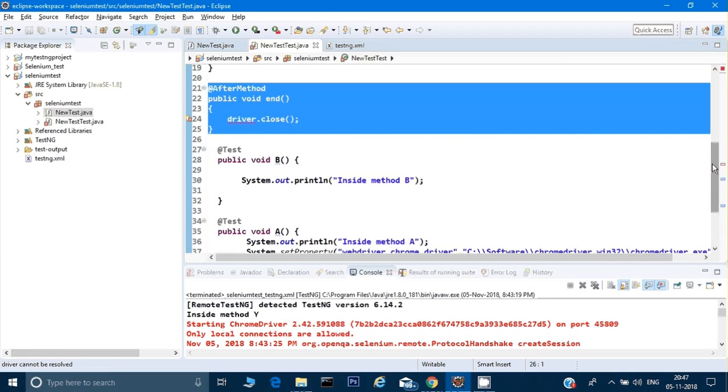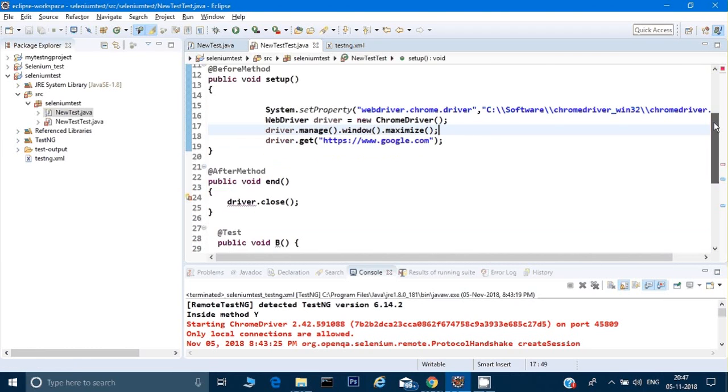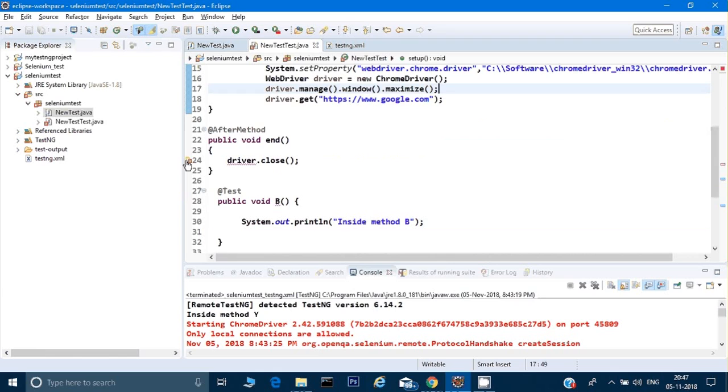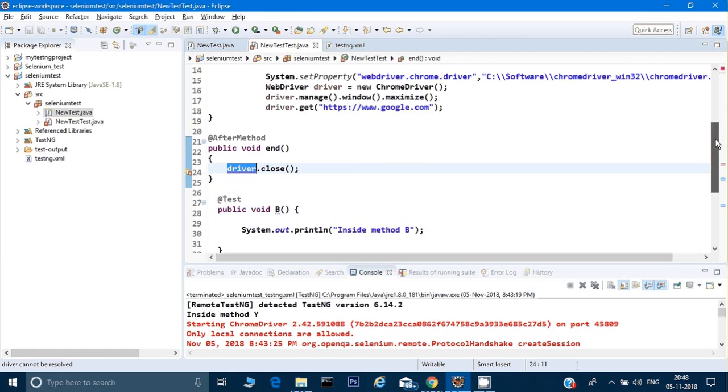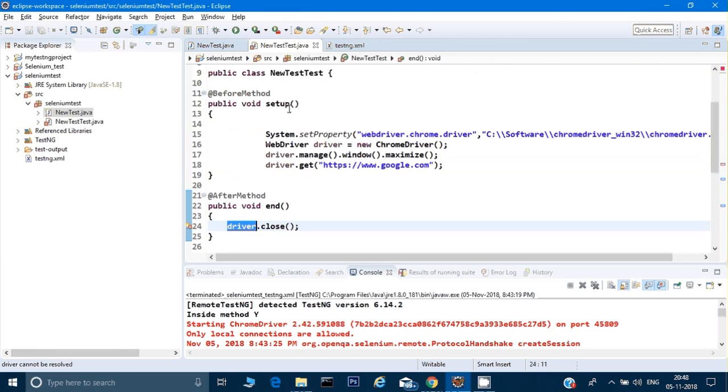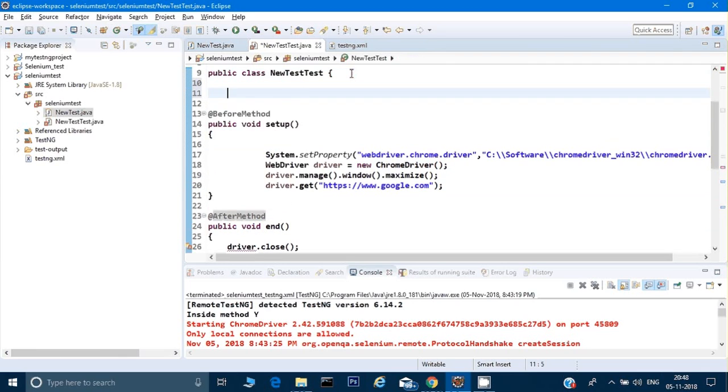Okay. And you will see that it is giving me some error. Let's see what error it is. If you see the error, it says driver cannot be resolved. The reason is I'm giving driver.close here, but this method is not able to understand what driver means, because my driver has been initialized in the setup method. So my driver object is only visible from this block to this block. So what I will do is keep this outside, inside the class, as WebDriver driver, and here I can just use driver.